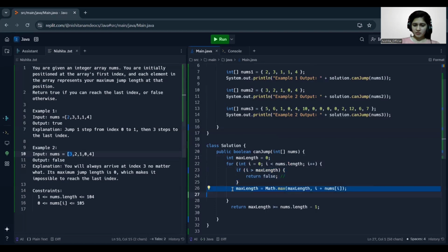Now it will calculate the maximum length. What's the maximum length we can reach by this particular index? The value at the index is 3. And what's the index? It's 0. So we are at index 0. What's the value? It's 3. It will calculate 0 plus 3, so now this particular statement has value 3. And what's the max length? Initially it is 0. We have defined it here. So what would be the max of max length and i plus nums[i]? It will be 3. So the max length will contain value 3. Now our max length has value 3. Okay.